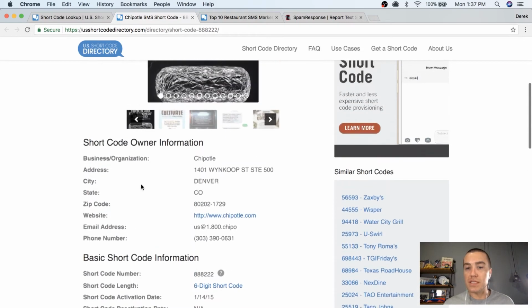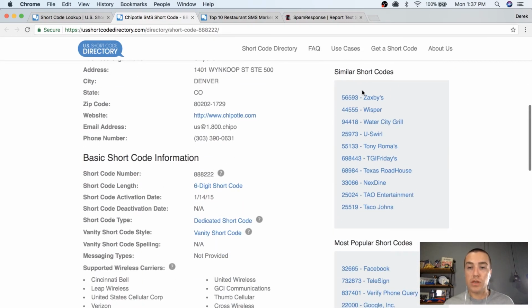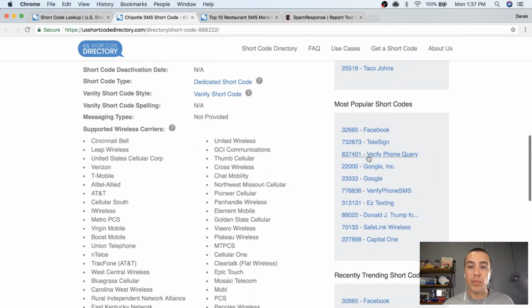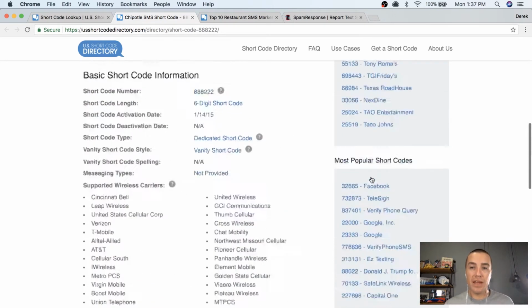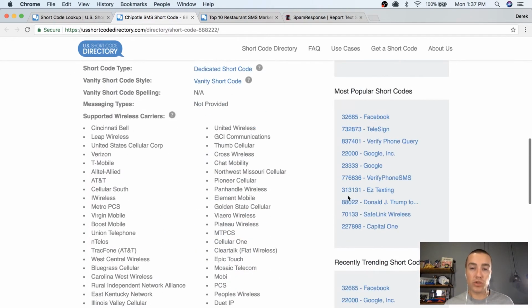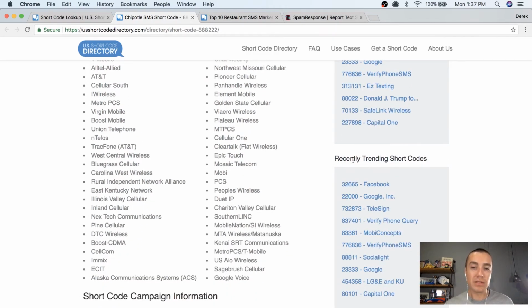What's really cool too, on the side here, we have similar short codes. So these are going to be short codes that are similar in nature to Chipotle's short code, and these are the top ones. Most popular short codes, so this is again based on search history and the total search history of the US short code directory. And then recently trending short codes, so when people search within the last couple months, I think it is, they're going to show up higher here than in just the popular short codes, because these are based on the history of the directory. These are within the last couple months.